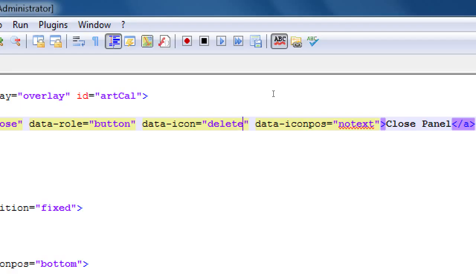So you just have to remember, the dash you only use between words, data-icon. Okay. And then it's always going to be equals something in quotes. Mm-hmm. So remember to use equals. Okay. Thank you.